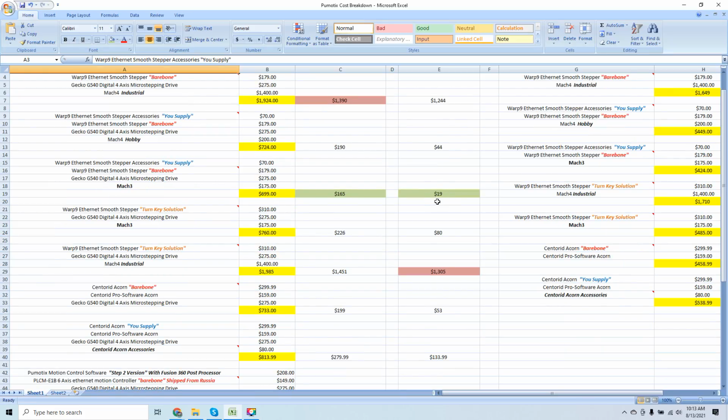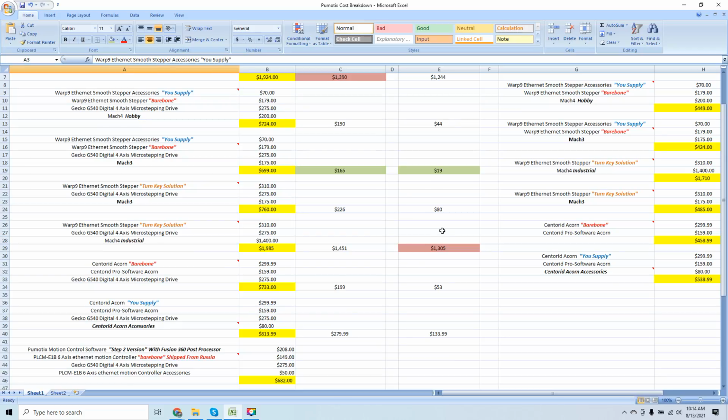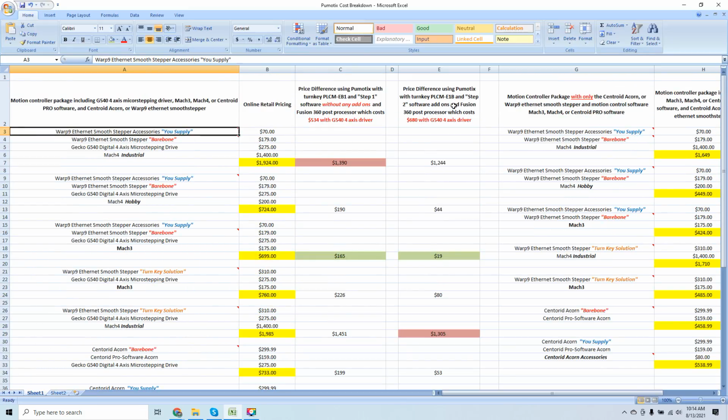The minimum you'd save, and the closest thing would be if you did everything yourself with the Ethernet Smooth Stepper and Mach 3. The smallest amount you would save is $19 with my package, and the largest amount would still be $1305. Now you factor that in, and once you see what the Step 2 software add-ons add, then you can factor in what potential you really have. Because again, if we break it down even past that to the other modules that are available, you'll blow away Mach 3 and Mach 4 hands down.